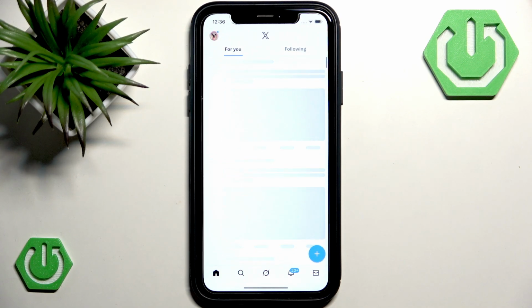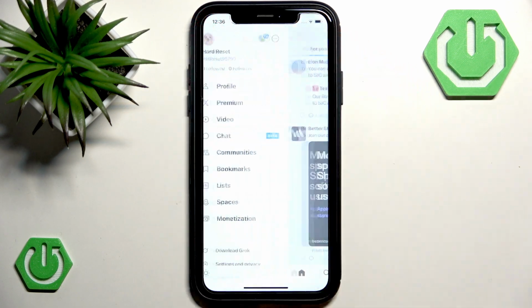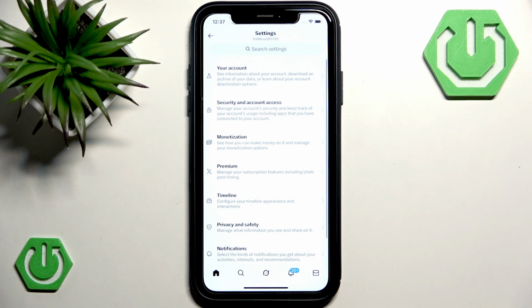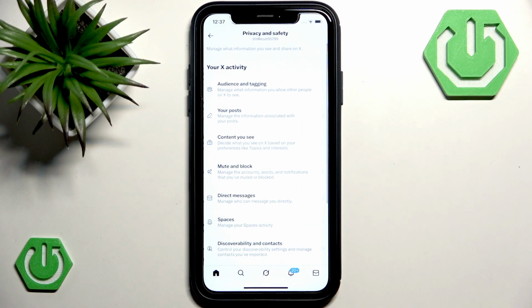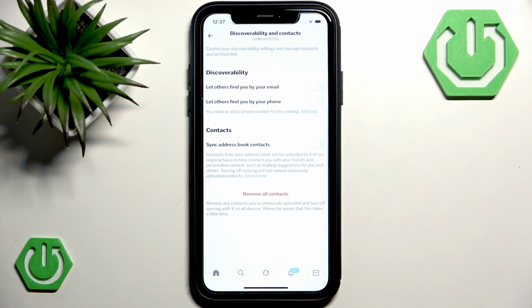First of all, open the X application on your phone and tap your profile picture in the top left corner of your screen. Now let's scroll down to Settings and privacy, and as you can see, your settings are divided into several sections. You want to find the Privacy and safety section, and from here go to Discoverability and contacts.